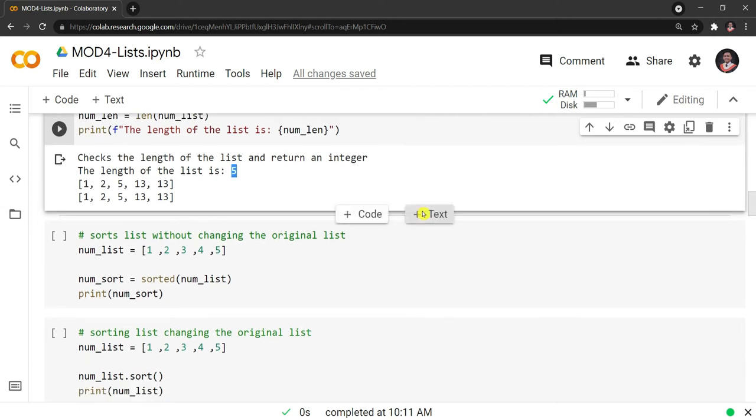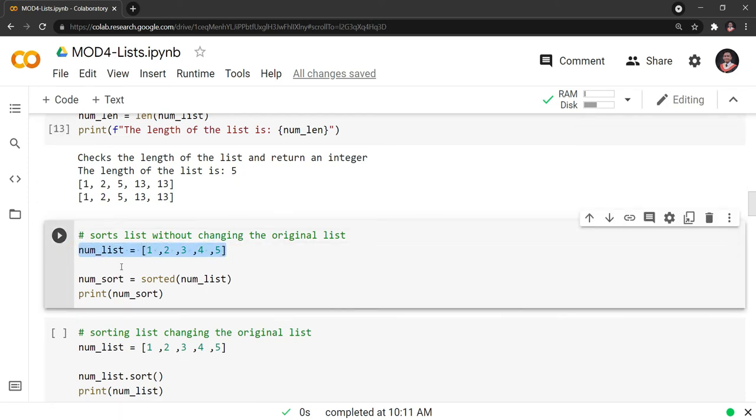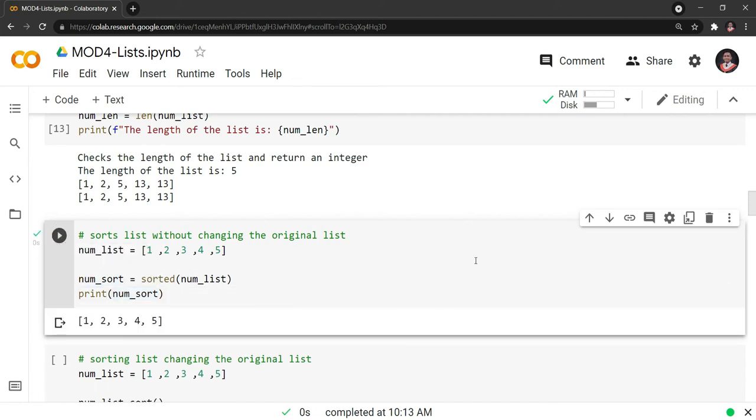Okay, sorting without changing the original list. And actually, Python already has a function to sort the list, no? To do that, we could simply declare this one, 1, 2, 3, 4, 5, and use the function sorted to sort the list in numList and store it to the variable numSort. To output this one, you could see here 1, 2, 3, 4, and 5.